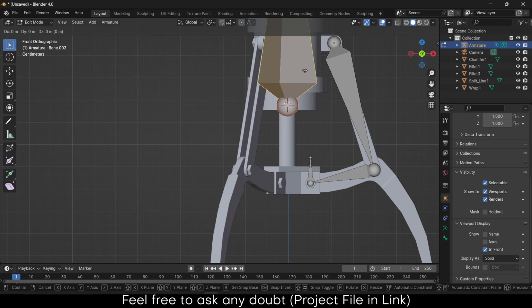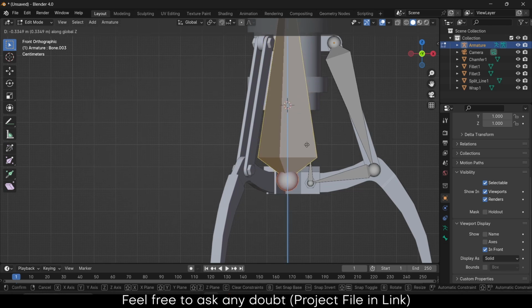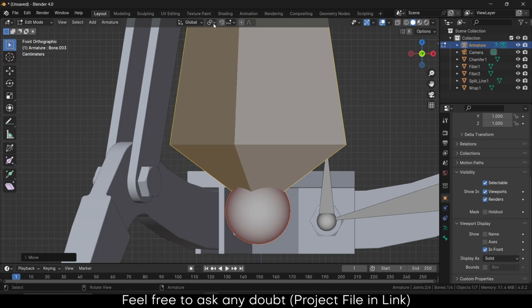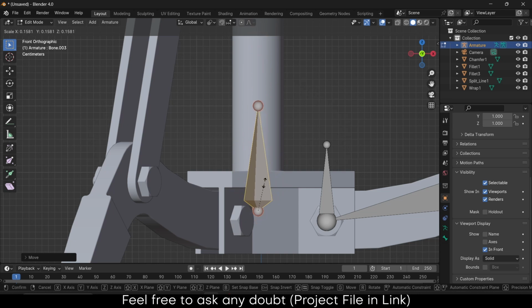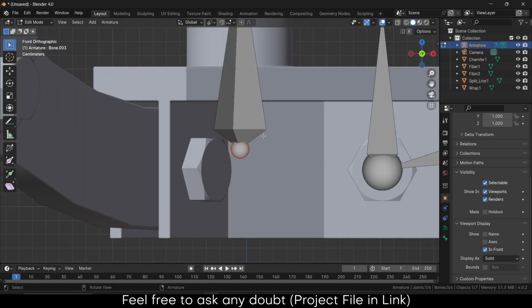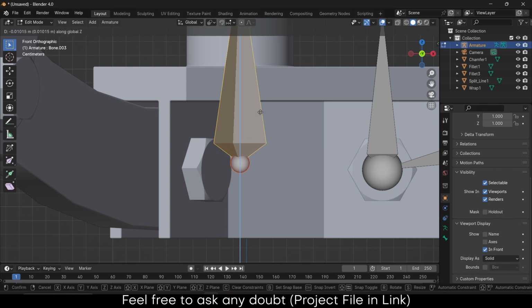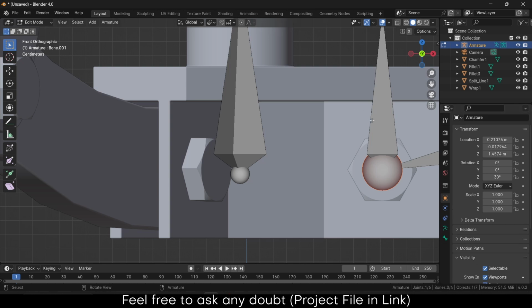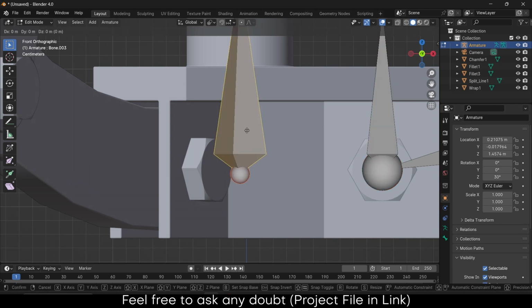Select this, press G, Z, move downwards. Okay, sorry. S to scale it down. G, Z. Okay. G, Z.